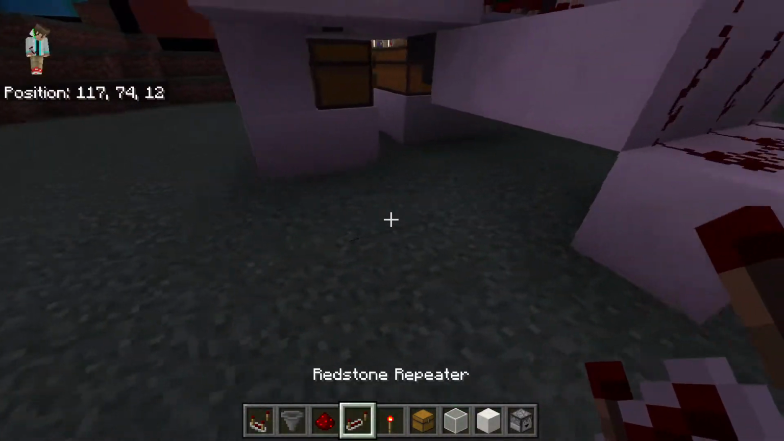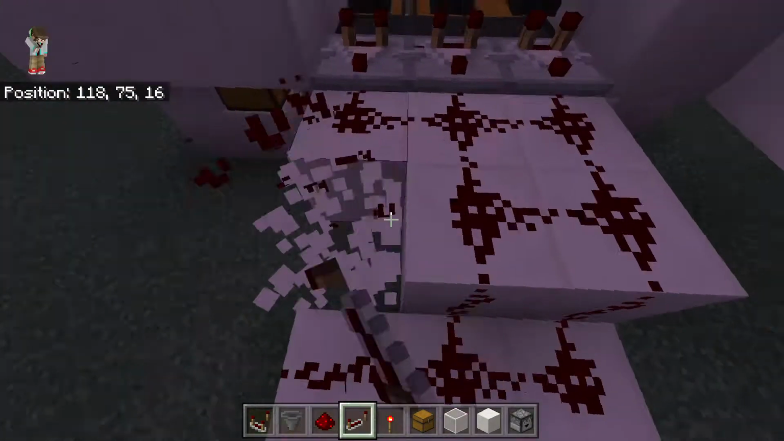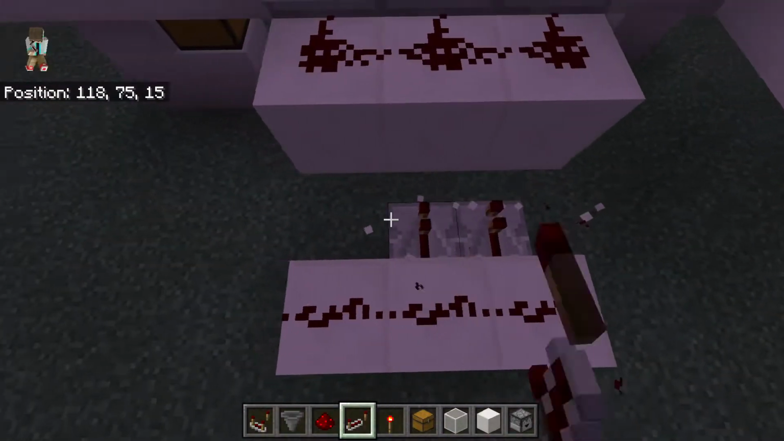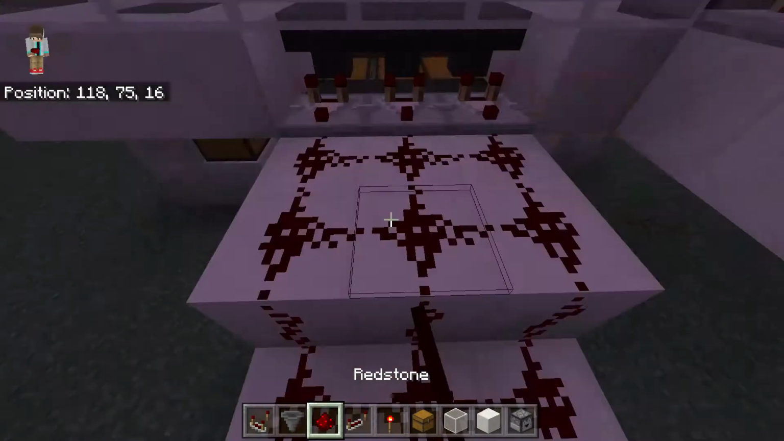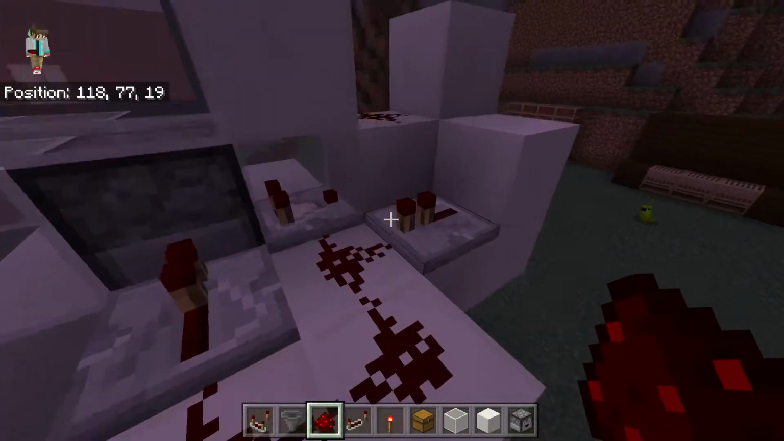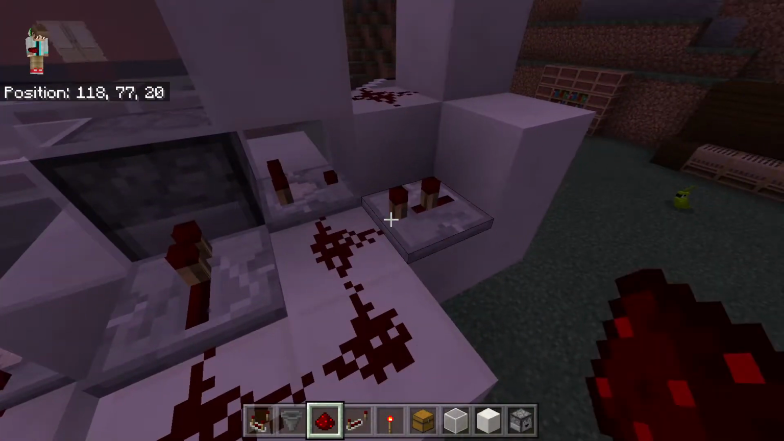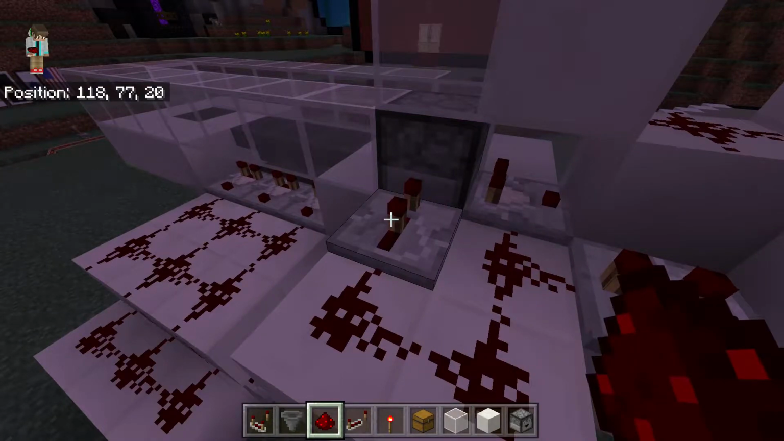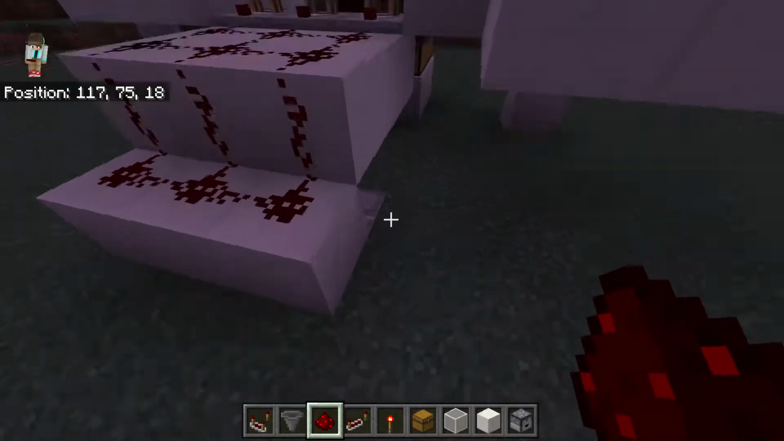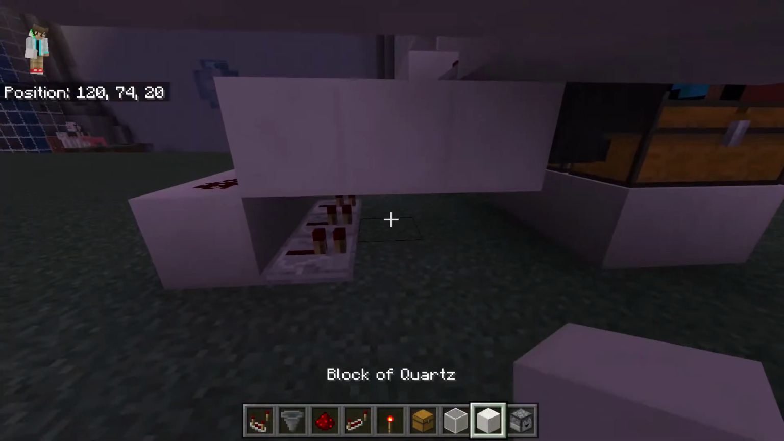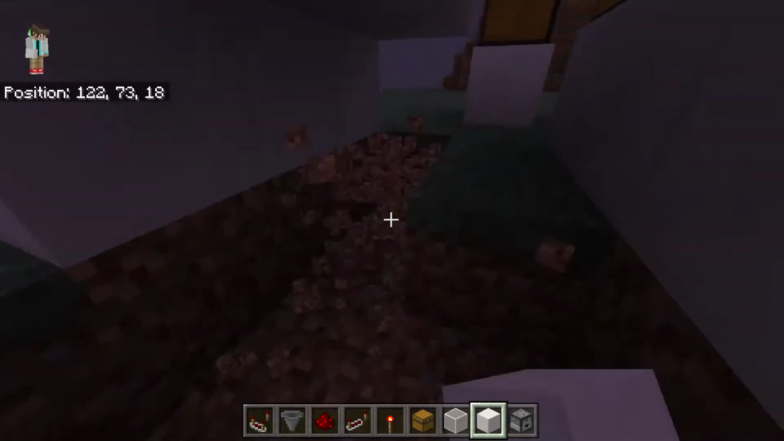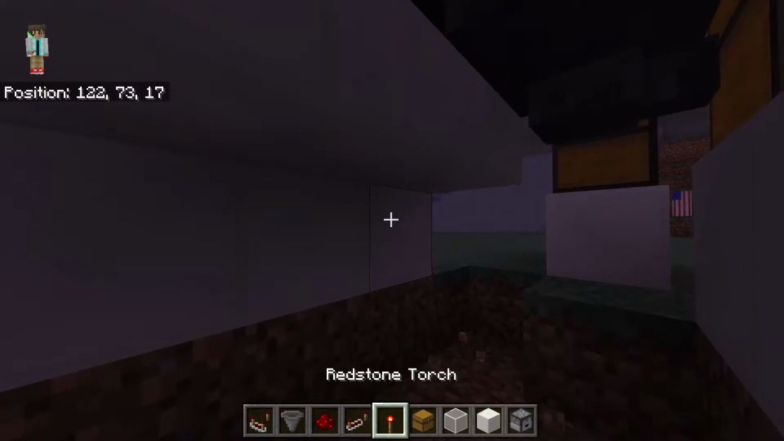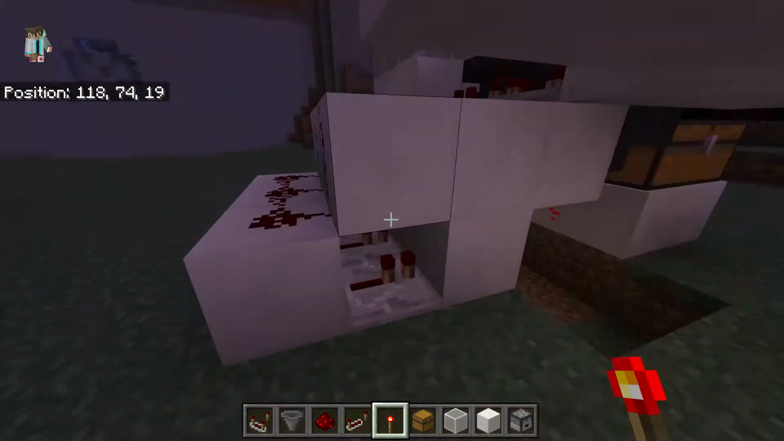Now what you're going to do is, to make this easier, I'm just going to break this and place redstone repeaters there, I meant. And I just remembered something. You're going to want to pull that by 1 tick and that by 1 tick. No, 2 ticks. And then you're going to place 3 blocks like that. I'm just going to dig under here. And then redstone torches like that.